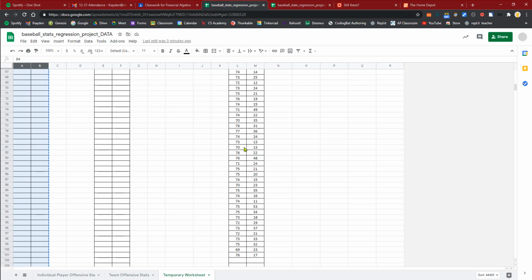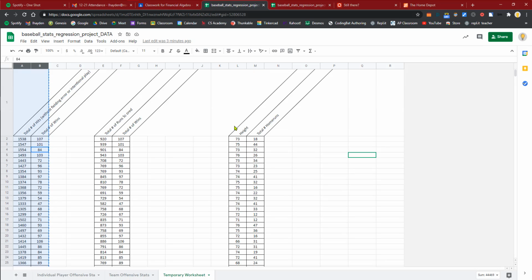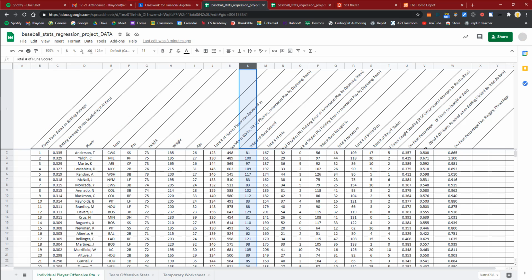Well, let's see. So in our data set, we have the top 100 players by batting average. All right, so we're going to do, and this was on the individual player offensive stats. So I copied and pasted number of home runs and the column that has the player's height in inches.